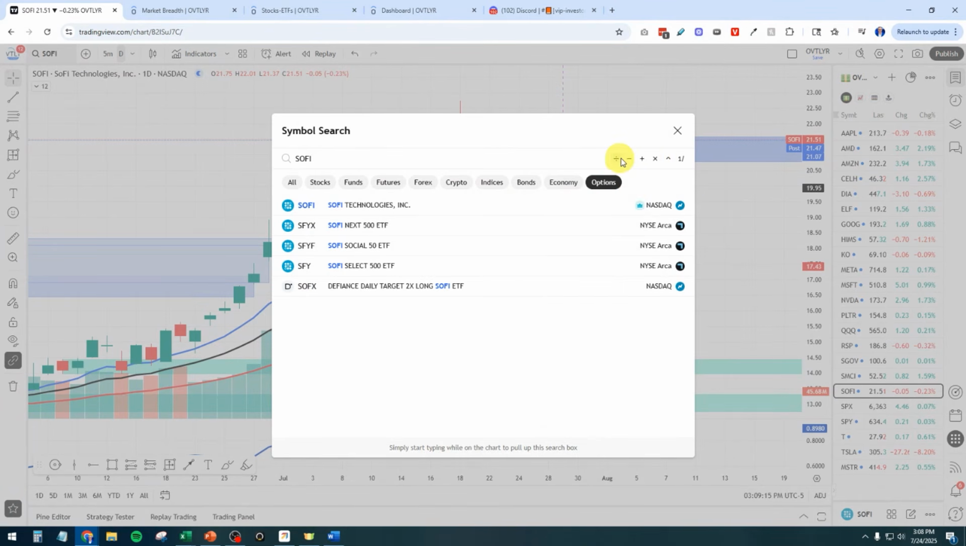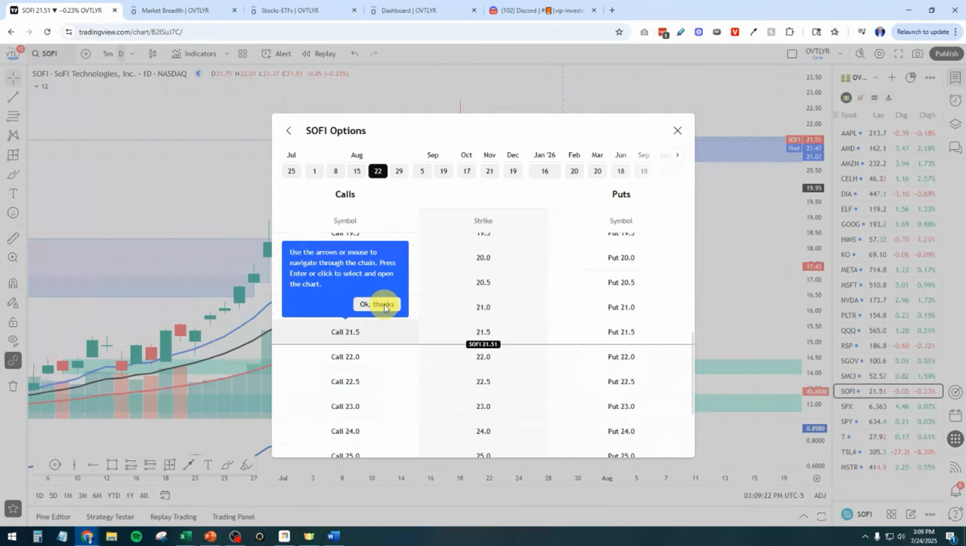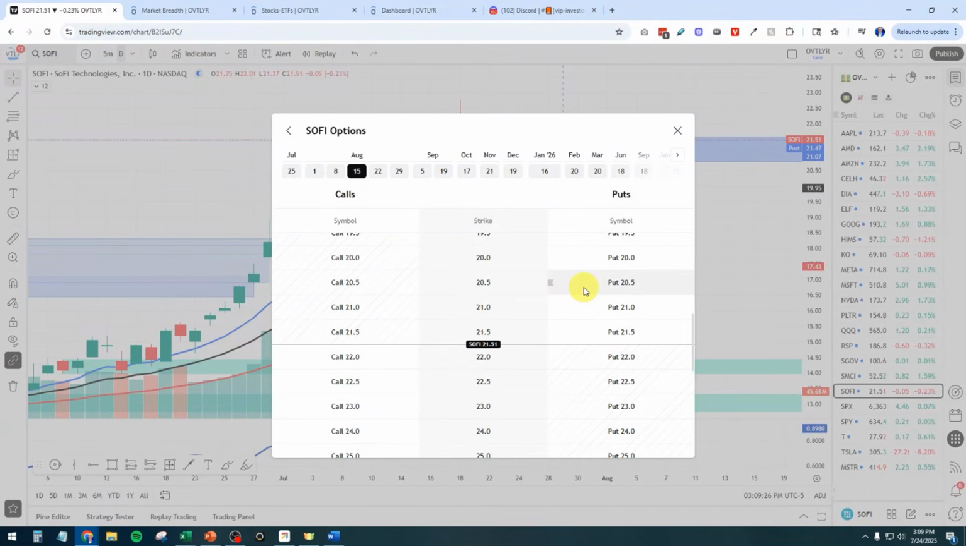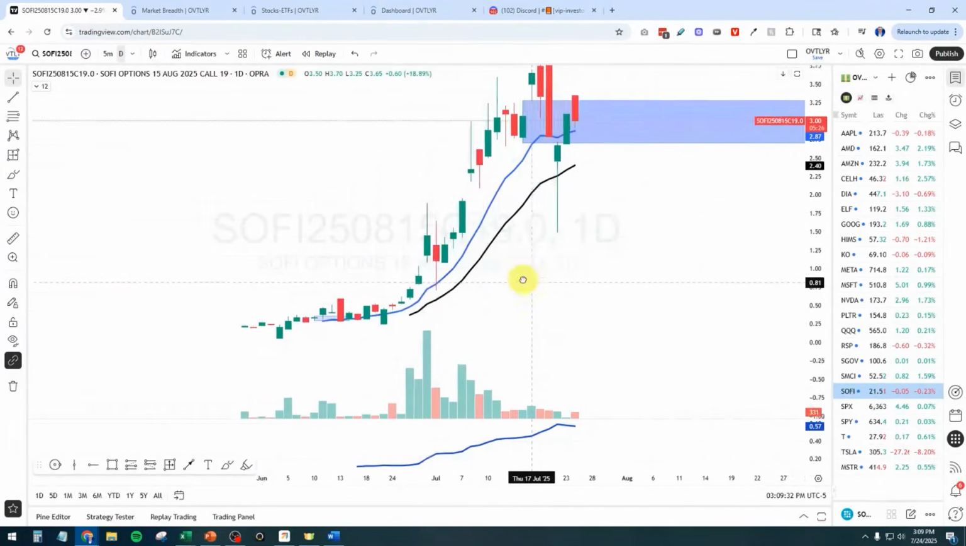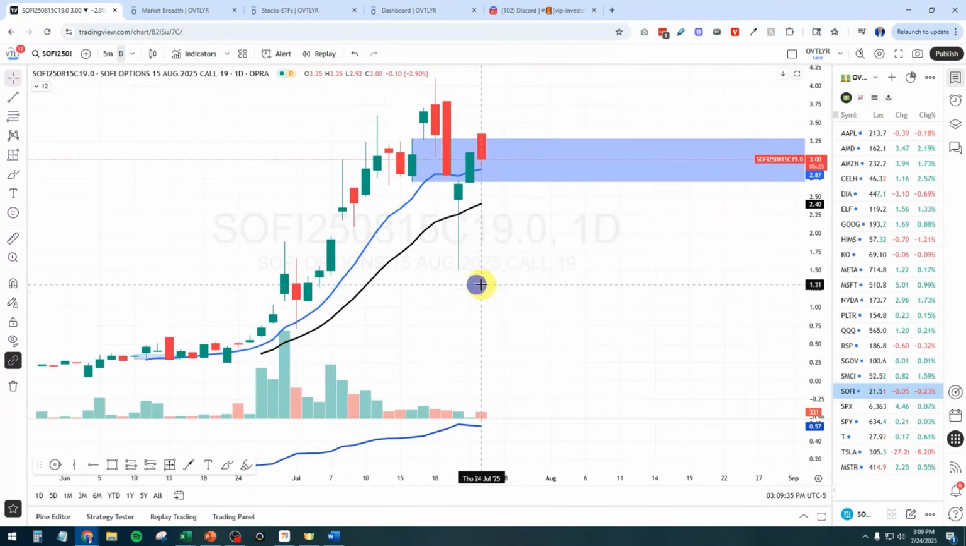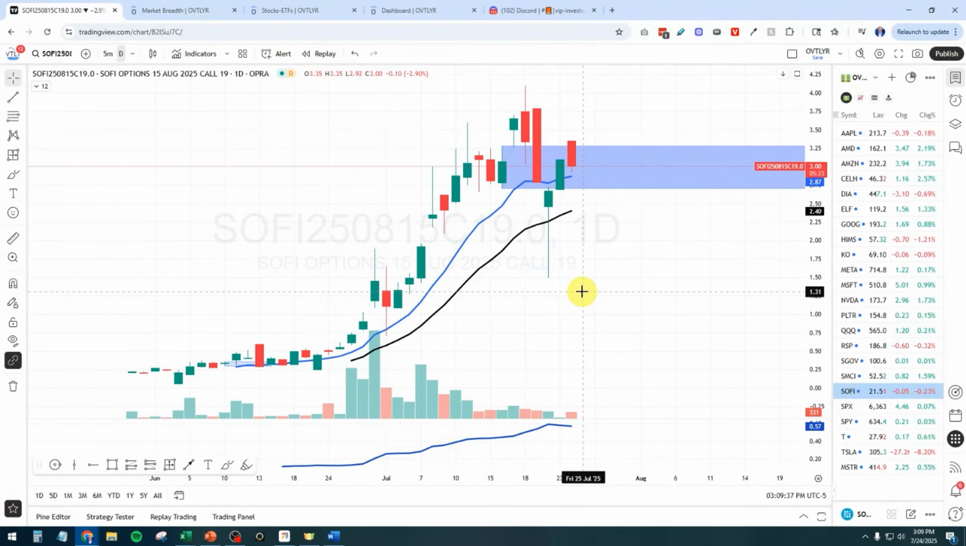Wait a minute. And then pick the company. I've never even noticed these math symbols up here. Now I'm curious what that is. Okay. Pick the company, SoFi. Whoa. Now pick your date. So August 15th at the top. Okay. Then pick the call you want. Let's go with the 19s. And those are, you can look at the volume. I had no idea this existed.